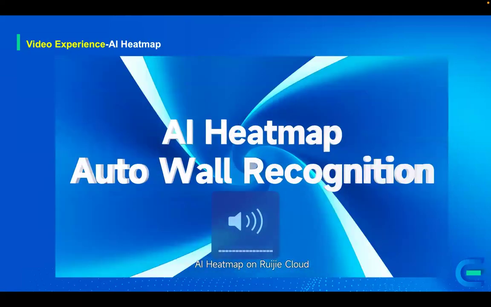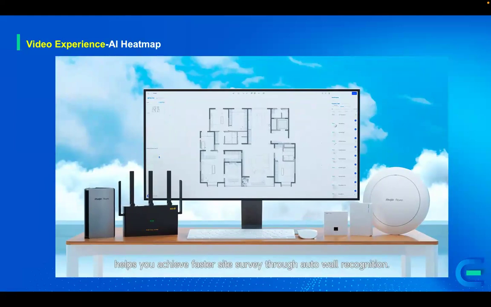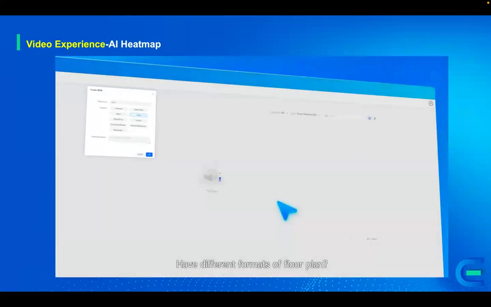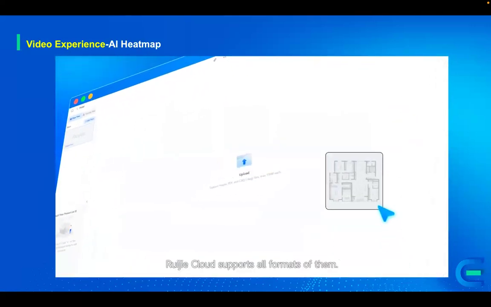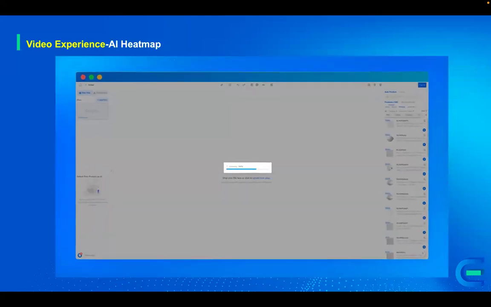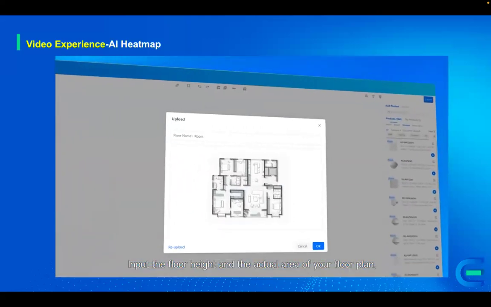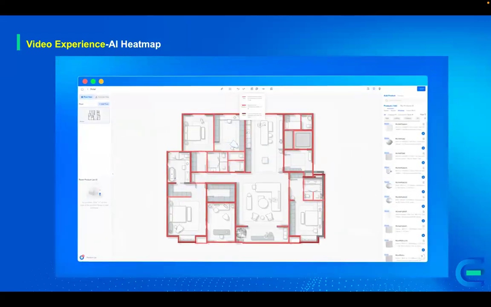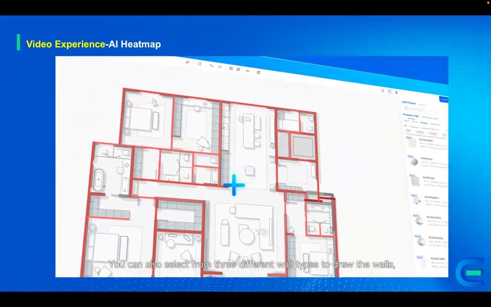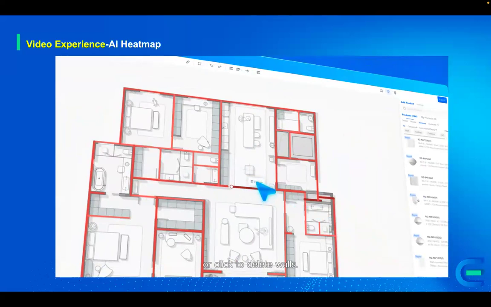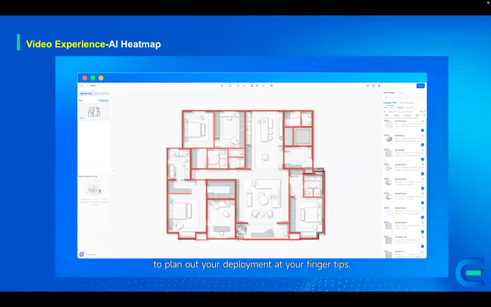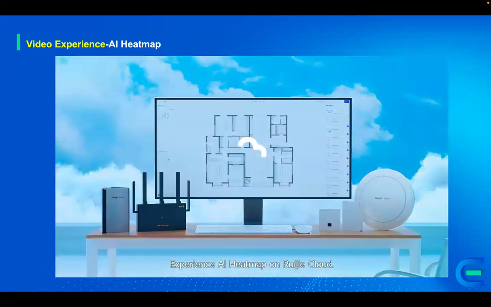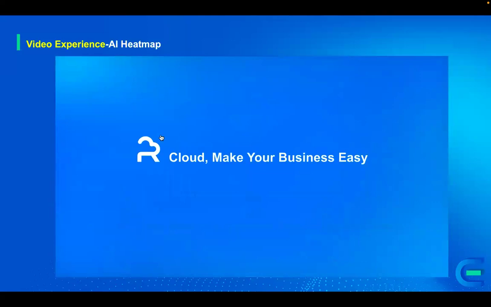AI heat map on Ruijie Cloud helps you achieve faster site survey through auto wall recognition. Start your site survey quickly by uploading a floor plan. Have different formats of floor plan? Ruijie Cloud supports all formats of them. Input the floor height and the actual area of your floor plan, and let Ruijie Cloud help you identify all the walls in your floor plan. You can also select from 3 different wall types to draw the walls, or click to delete walls. All of these give you flexibility to plan out your deployment at your fingertips. Experience AI heat map on Ruijie Cloud. Cloud, make your business easy.